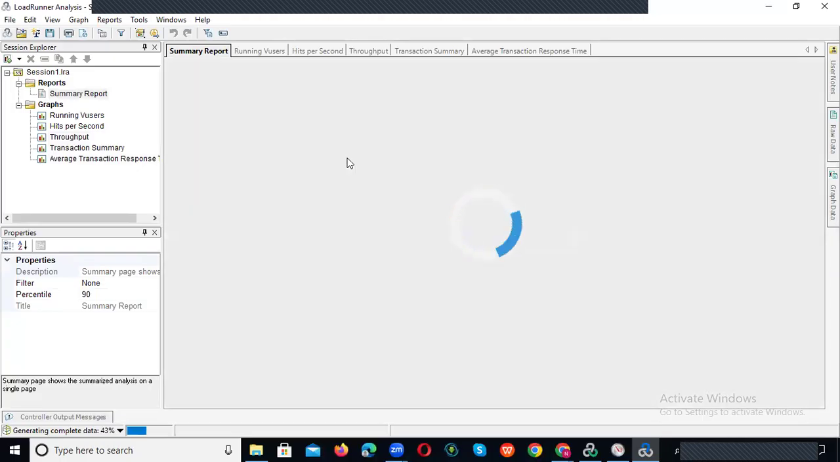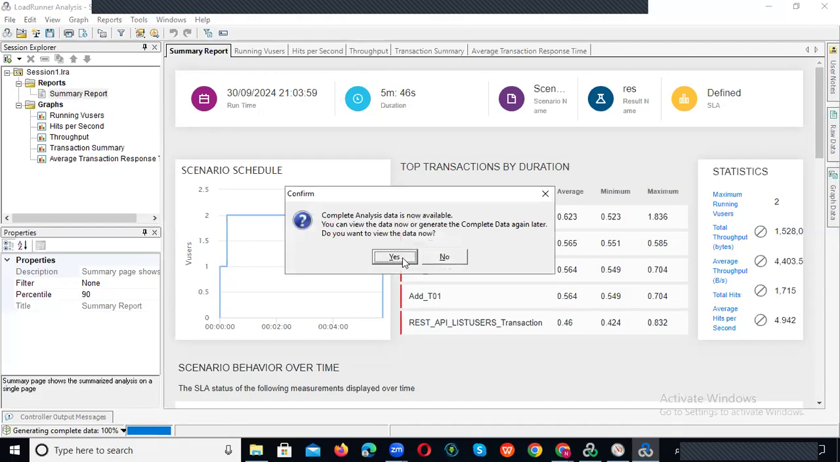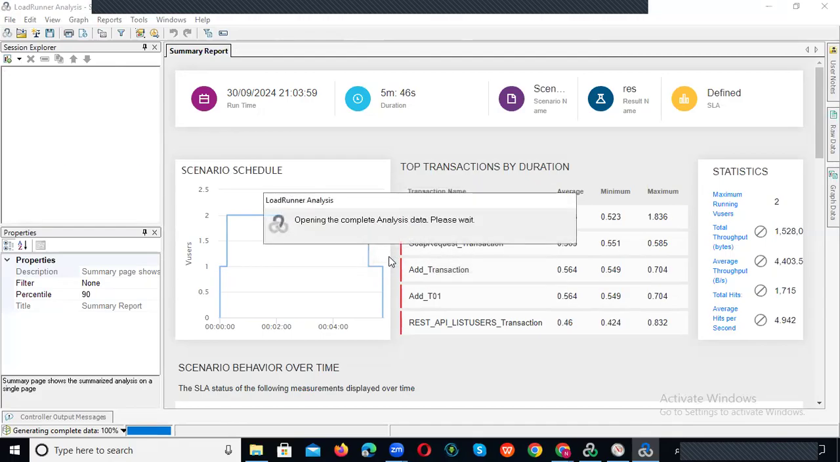We should wait until 100% of the complete results are available. Only after that will it be generated. Then it asks whether you want the complete data. Yes, we click this, and the complete data will be loaded in our system.